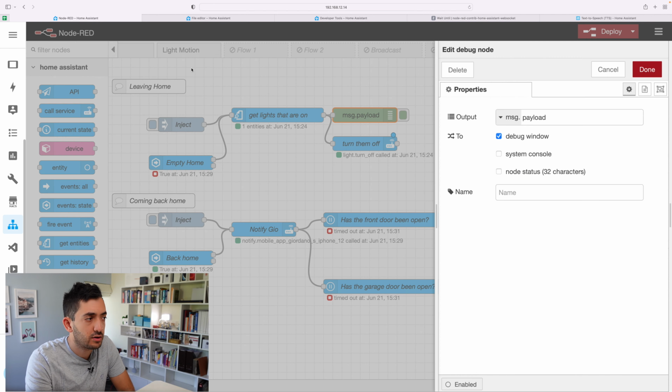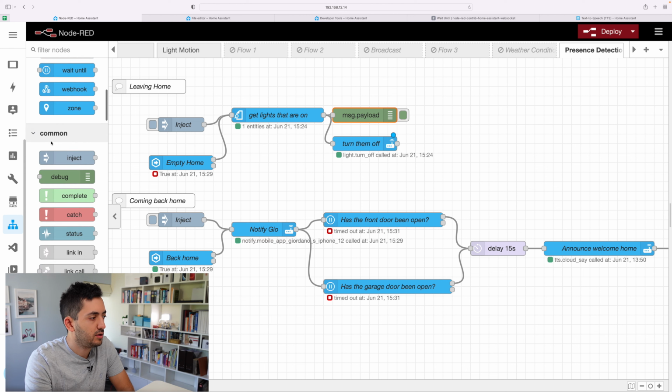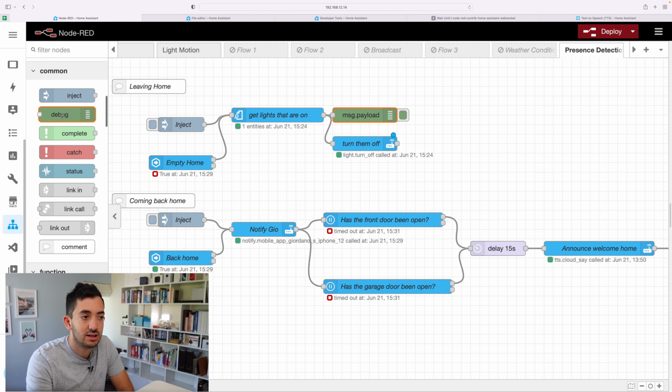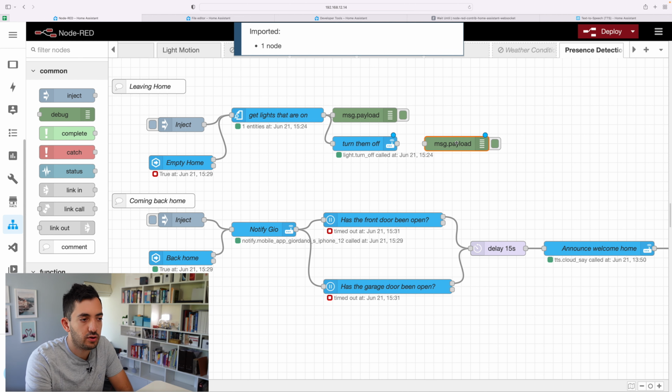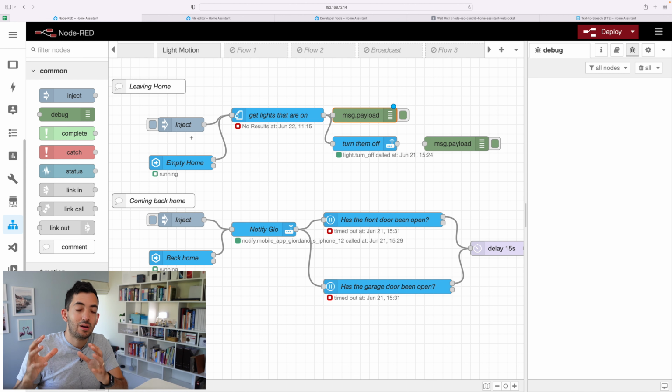So it's a debug node you're going to need to find. If you scroll down, you should find it here, the debug node. Drag it in and connect it up. I'm just going to create two of them so you can actually find out what's going on. Now let's see what happens. If I click on inject, you actually see the results. So it's successfully injected, but no results were generated. And you can see it from this no results message over here.